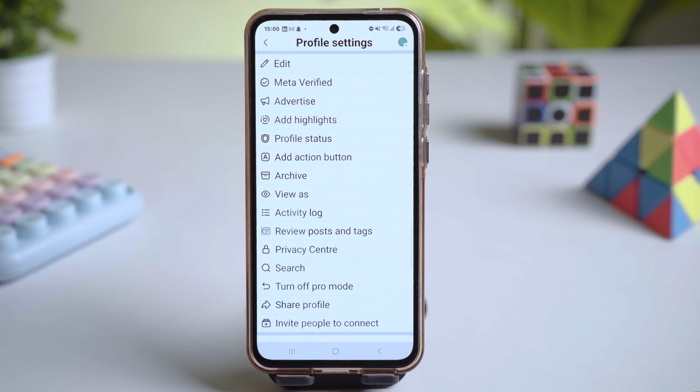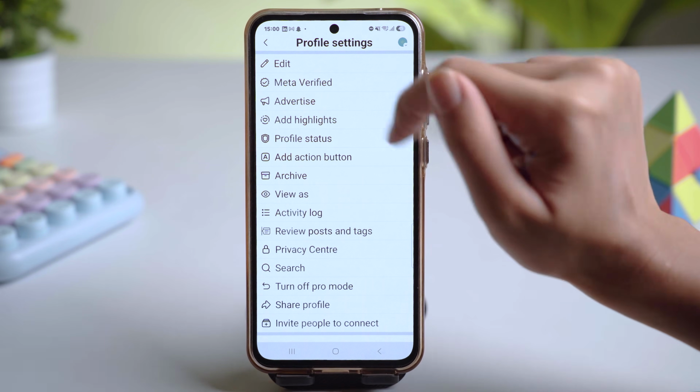Now on top, you will see the edit option. Now in order to find this option, you would have to switch your Facebook profile to Pro mode and also make sure that your Facebook profile is not locked, and then only you will be able to switch to Pro mode. Once you switch to Pro mode, you will see the option of edit on top.